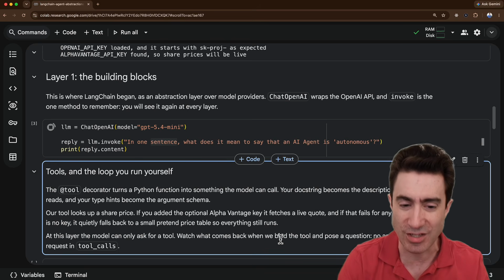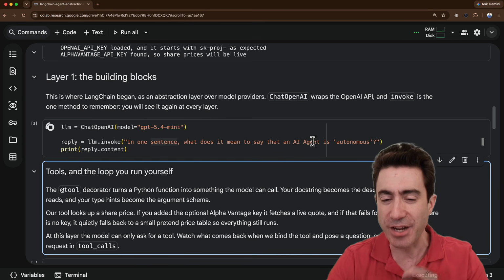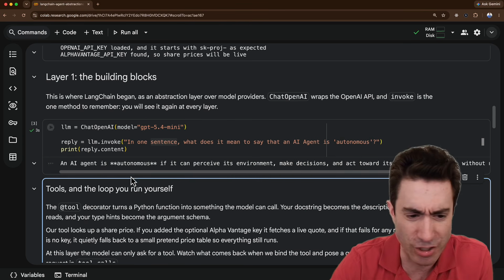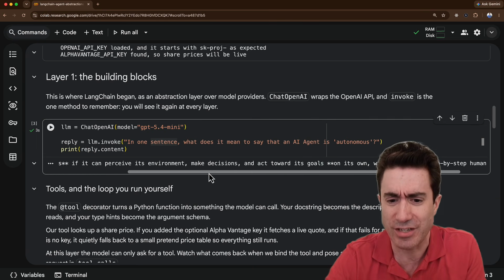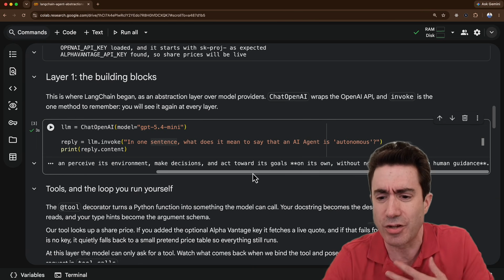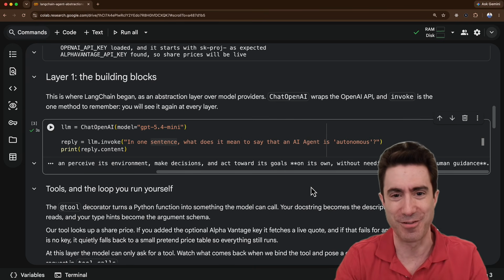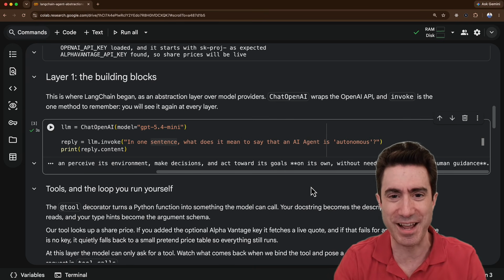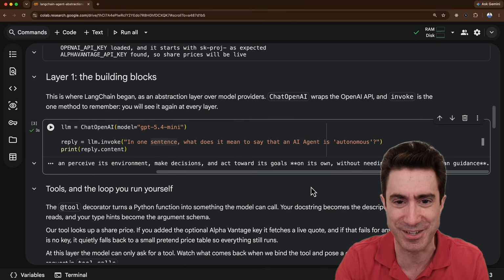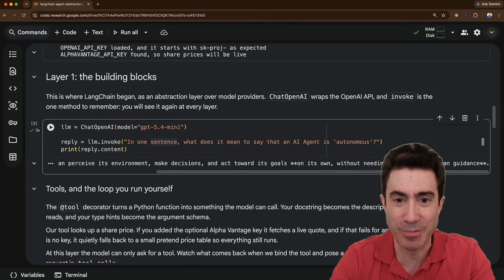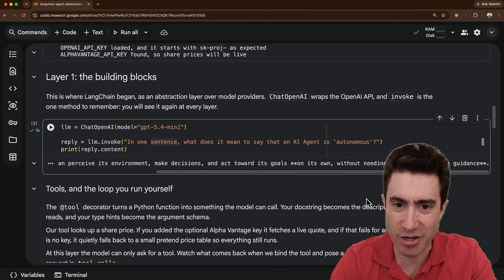In one sentence, what does it mean to say that an AI agent is autonomous? And we get back, an AI agent is autonomous if it can perceive its environment, make decisions, and act towards its goals on its own without needing human guidance. There we go. We just wrapped a call to OpenAI and got a response about autonomous agents. But layer 1 is more than that. Layer 1 also has stuff to simplify tool calling and structured outputs.